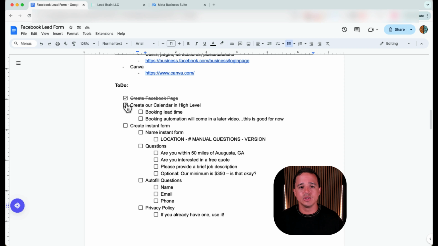Now, I love doing this, not necessarily because it makes it easier for us to book an appointment, but it tells us a lot about the lead's intent. If a lead is willing to go through and answer 4 or 5 questions, and then they give you their name, phone number, and email, and then they go in and book an appointment where they actually have to provide their name, phone number, and email again, then they're probably a pretty high intent lead.